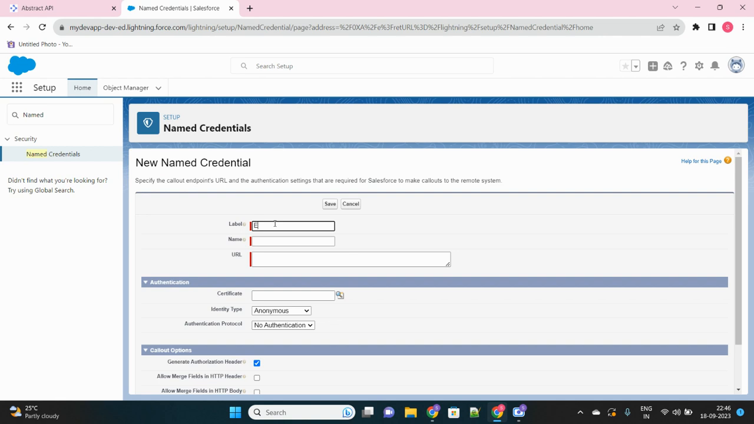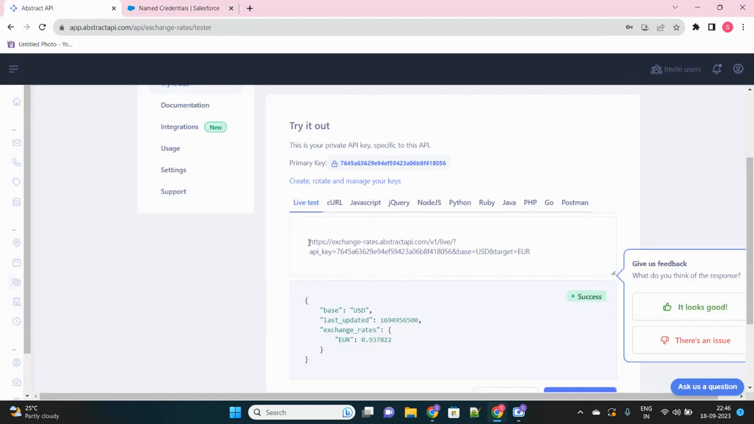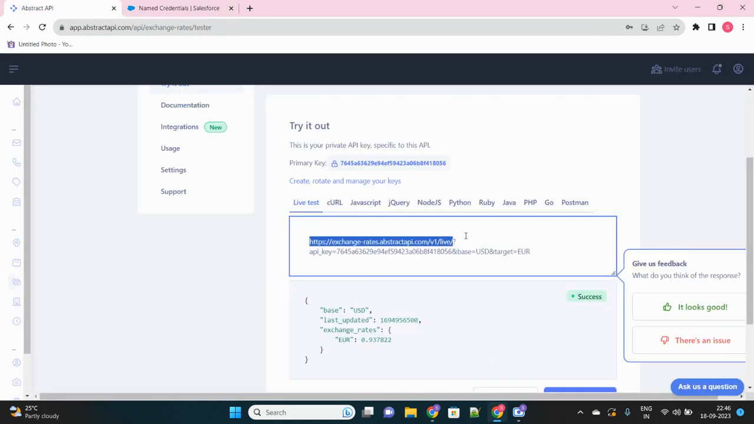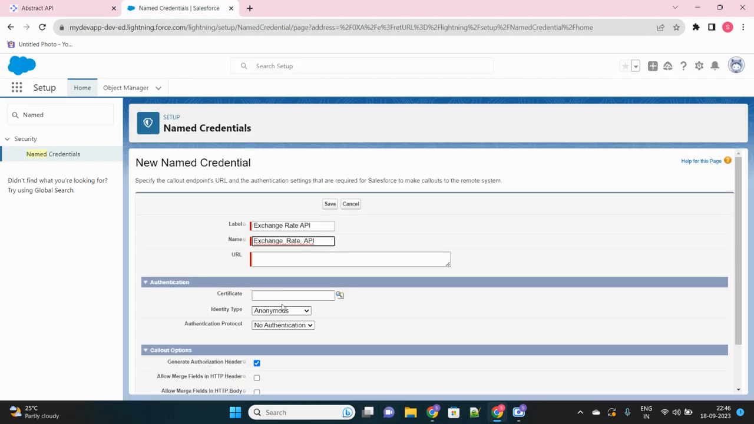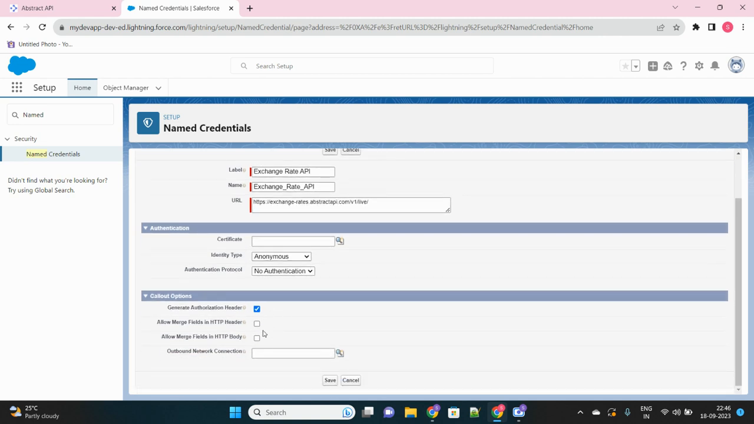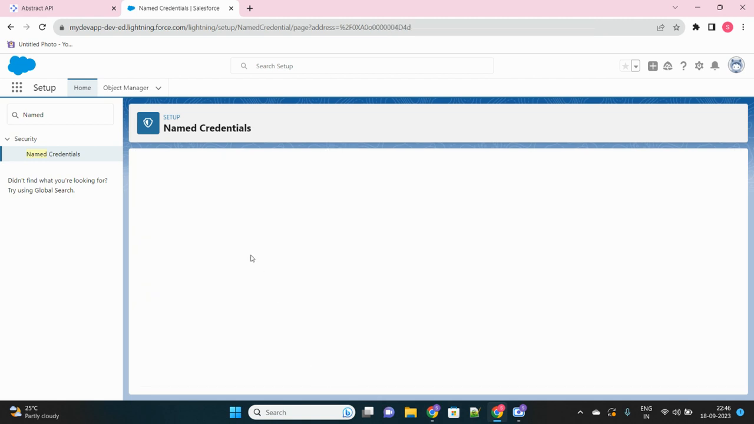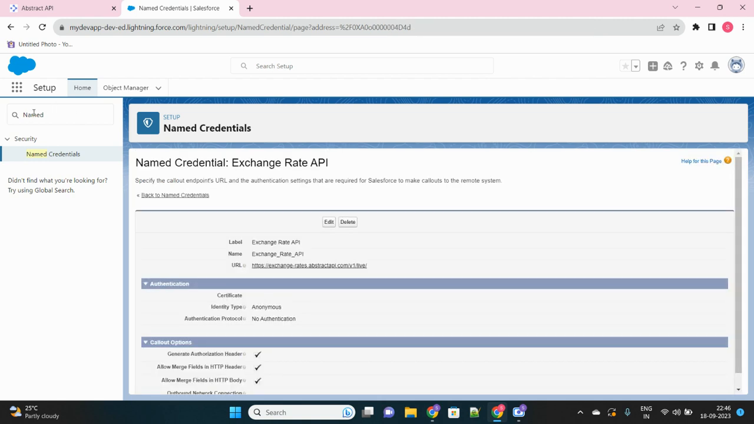Let's name it Exchange Rate API, and you have to enter this URL. Only the URL, not the parameters. Parameters will be provided afterwards. This is the basic endpoint URL until this. Then you can select this option, and that's all you need to feed in this named credential. This is now created. The next step is to create a screen flow, where we will make use of this named credential. You'll get to know shortly.